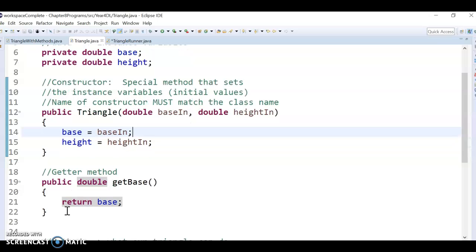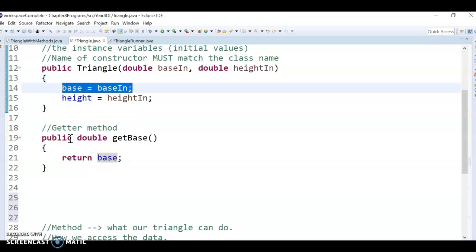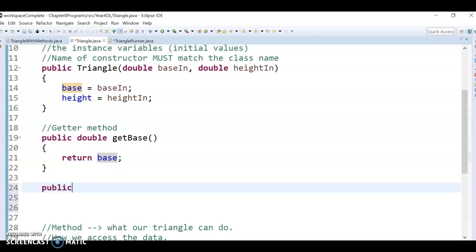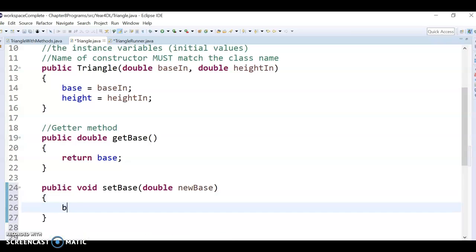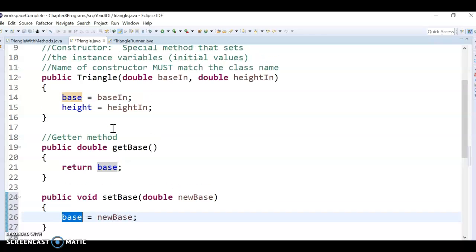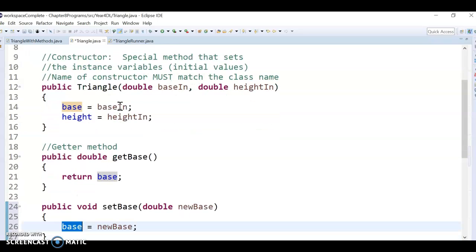In here, this one I don't need to return anything because I'm just going to set this base. It's going to look a lot like this. I'm going to do public void because I'm not returning anything, and I'm going to go set base, and then a double, that's the new base. I could call it base again or whatever, but I'm just going to call it new base. So I'm going to set the base variable in this triangle object to be new base. And again, remember this base is an instance variable. It originally is set in the constructor, but then I can change it with this set base method.